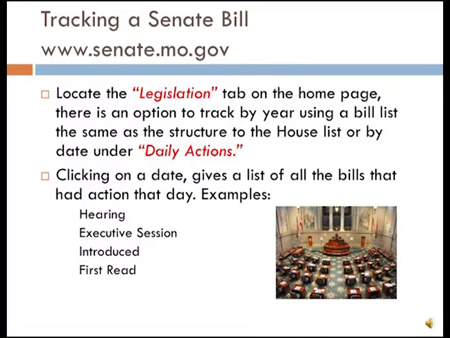The next slide, tracking a Senate bill. www.senate.mo.gov. Locate the Legislation tab on the home page at the top. There is an option to track by year using a bill list, the same as the structure to the House list, or by date under Daily Actions. Clicking on a date gives a list of all the bills that had action that day. Examples: a hearing, an executive session, introduced, and first read.